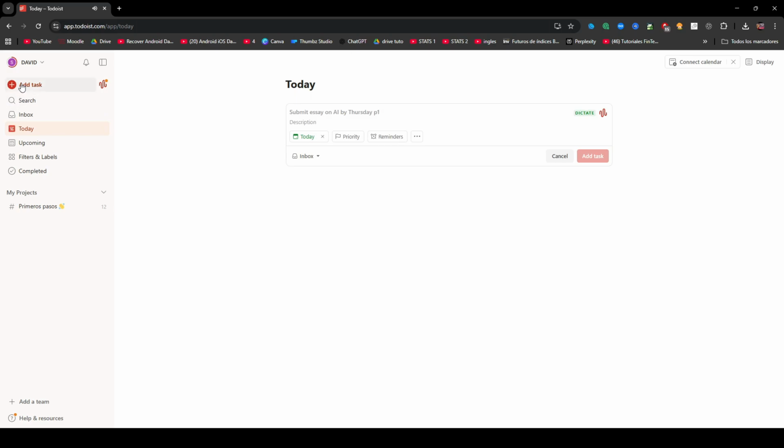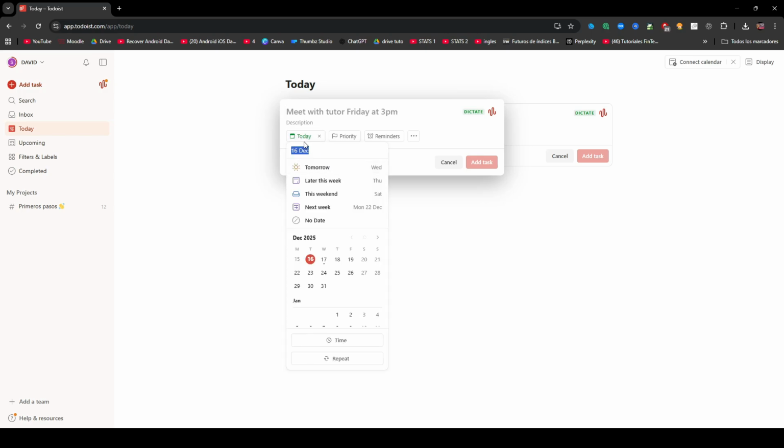Then we have here different functions, for today, for tomorrow, after this week, and many more. Or to set a specific day.